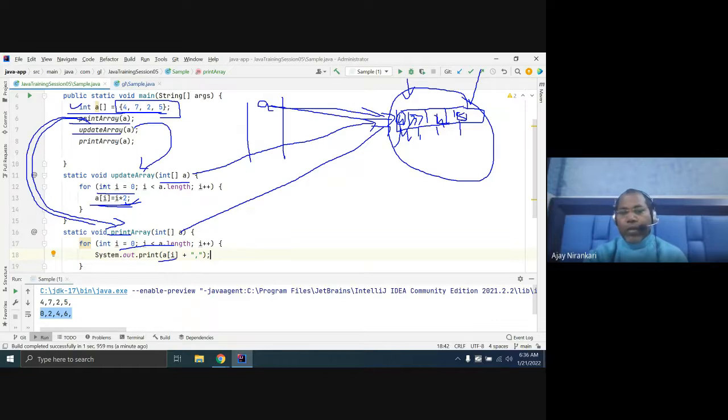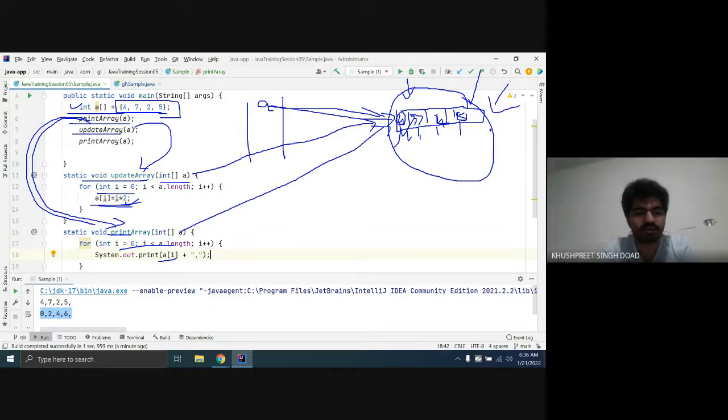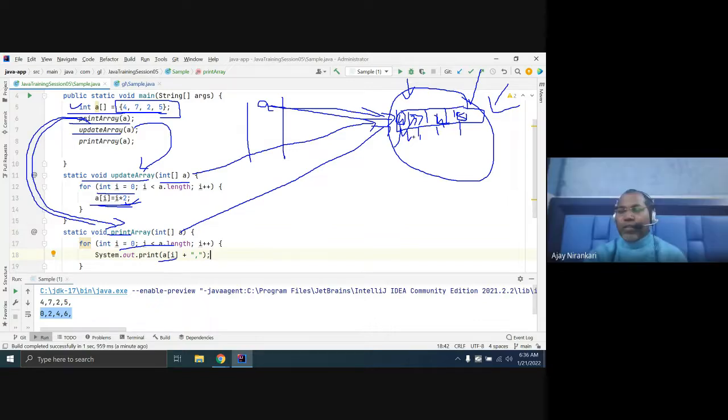So this update array method just changes your array values. It will be 0, 7, 4, 15. Here you are just multiplying a of i with i. So whenever you invoke the print array method again, it prints the changed values. The array is an object, so the same location is shared by the methods.